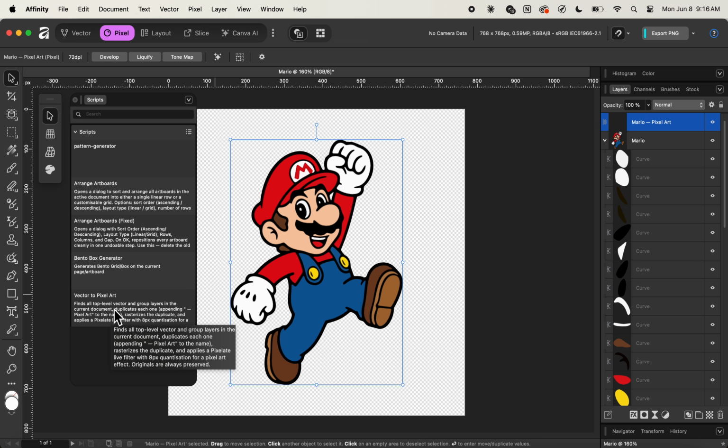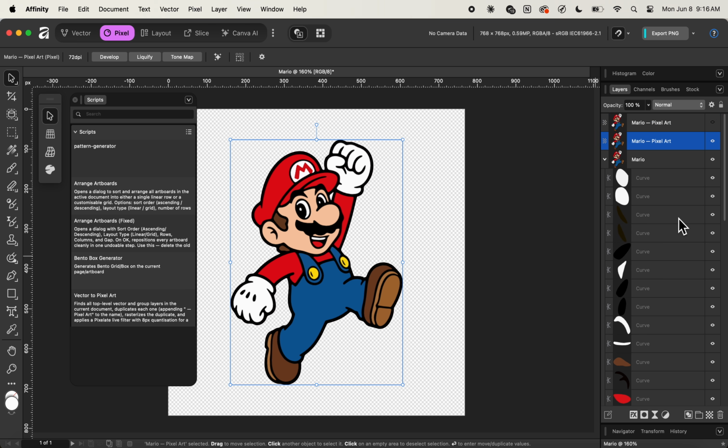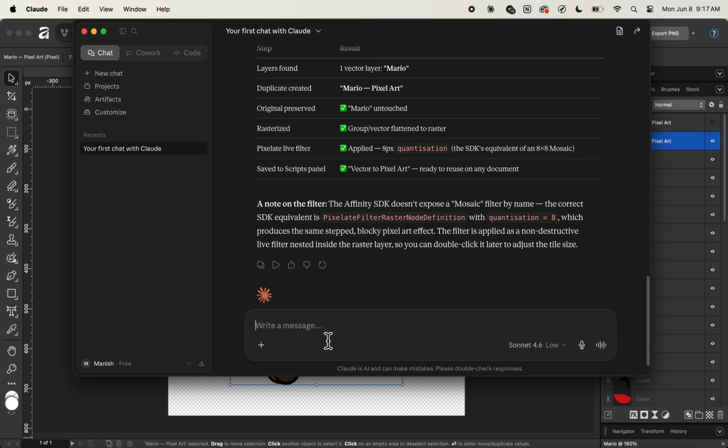Now if I click on it, it just created a new layer where all the vector elements have been rasterized inside of this one pixel art layer. So let us give it one last try to fix it. I'll simply go to the Claude desktop app and then type in the rest of the prompt once again.